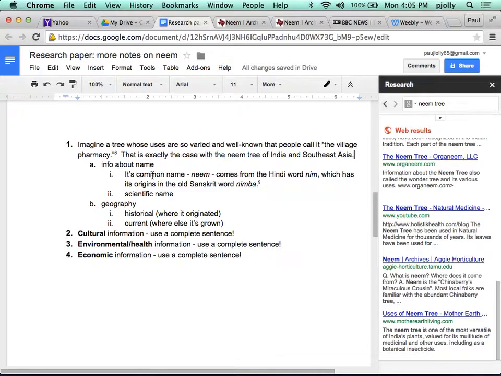Then I'll get information about the name. I've already got some information about the common name. I'll have to look up more information about the scientific name. But as you find these details, make sure you put them in your outline in one or two complete sentences. I can't emphasize that enough. It's critical, and it's one of the points that you'll get graded on when you turn in these outlines on Friday. So continue with your research, typing up your sentences.